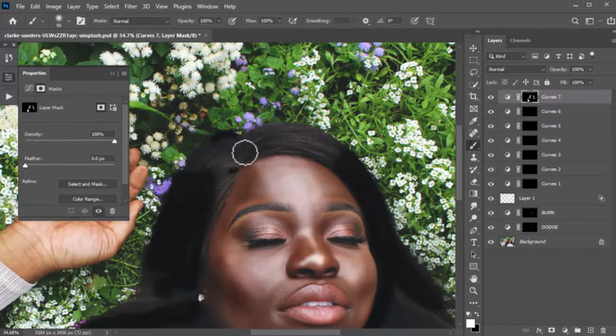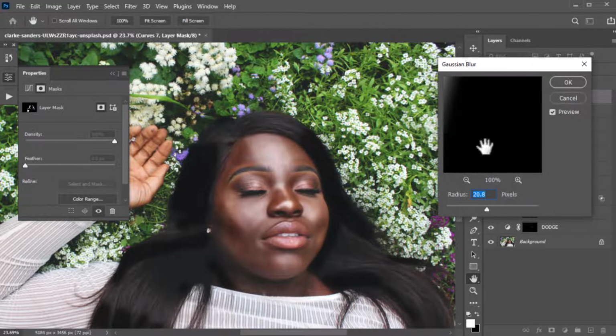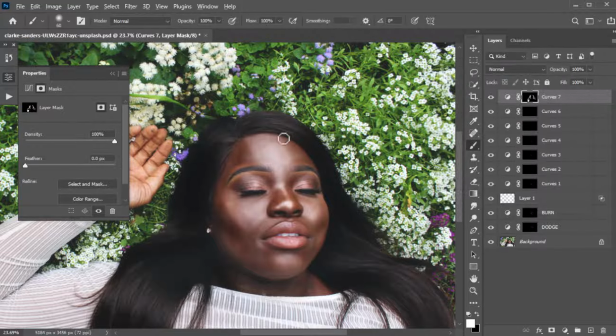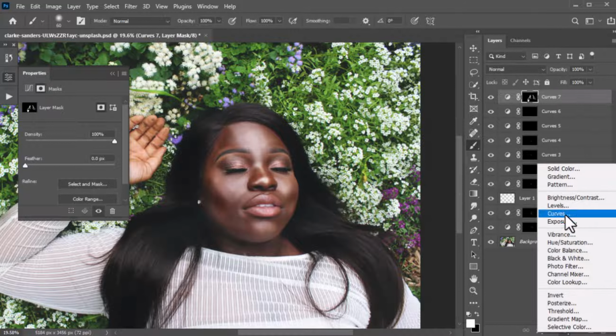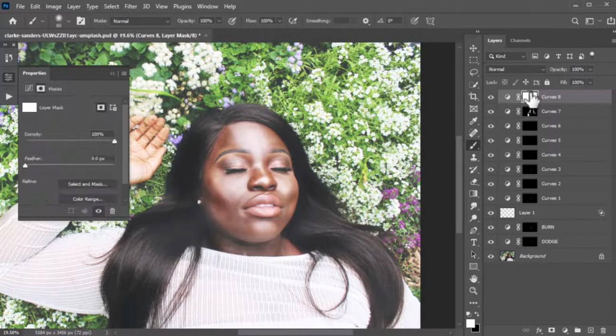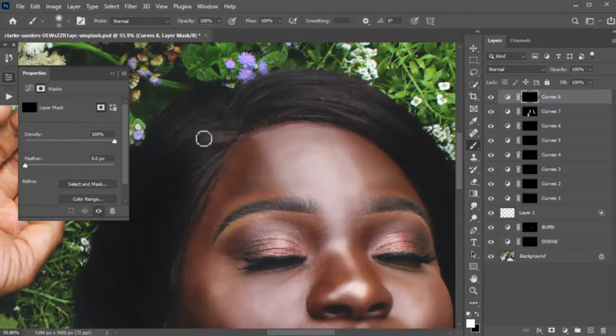Then I go to the filter menu, then blur, and then click Gaussian blur. Then, again go to the adjustments layer and click curves. After that, click point and drag up. Then invert this layer. After that, select all the white areas of the hair like this.